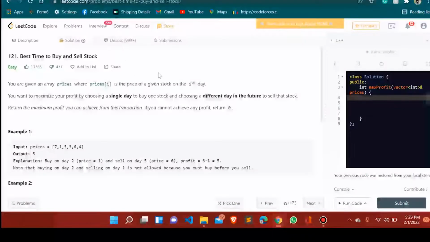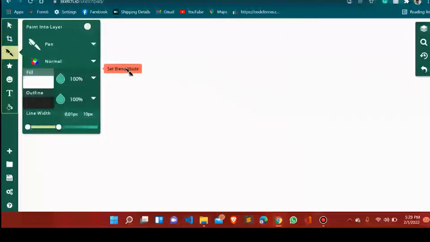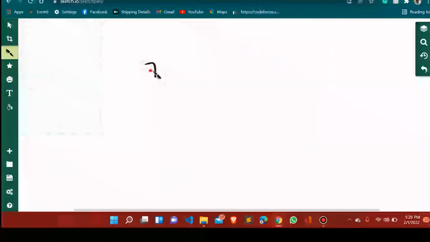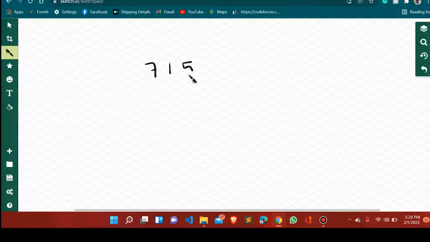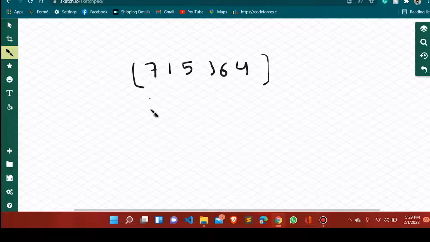So let's quickly do a dry run where we have the example 7 1 5 3 6 4. This is the array of prices, let's say. So first we'll iterate through the whole array. First, what we'll do, we'll take two variables for storing the minimum and storing the maximum.